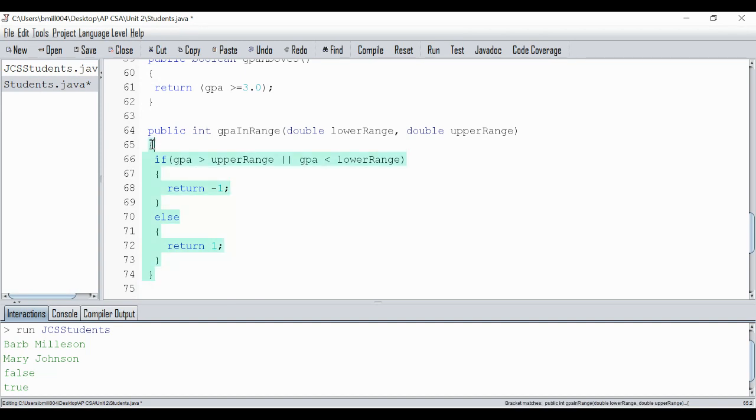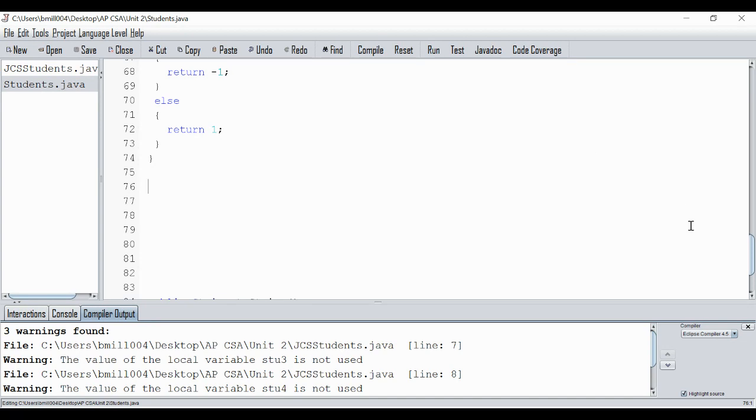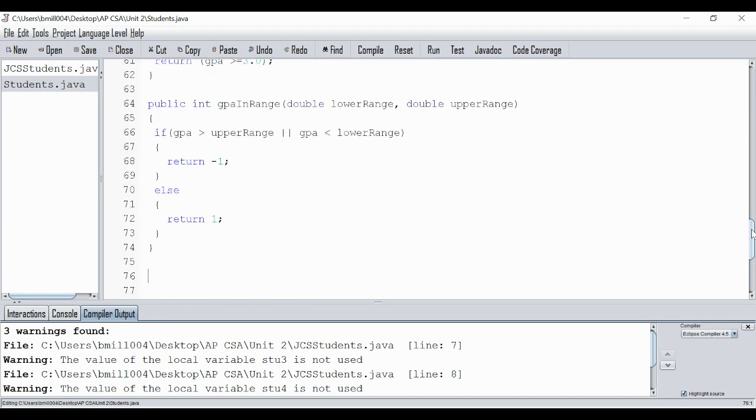There we go, because I knew I had the open bracket there. I knew I needed a closed bracket. Okay, so now let's test our GPA in the range. This time when we run our method against our student, we have to give a lower and upper range. Let me compile, make sure there are no mistakes in here. Oh, did I have an extra? I must have finished that and didn't realize I had already done that.